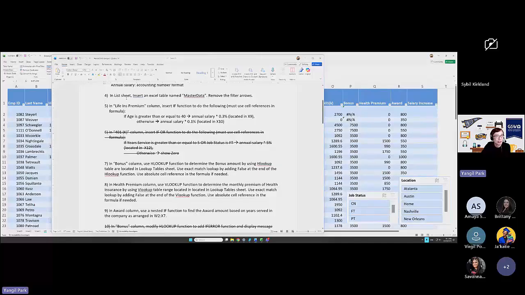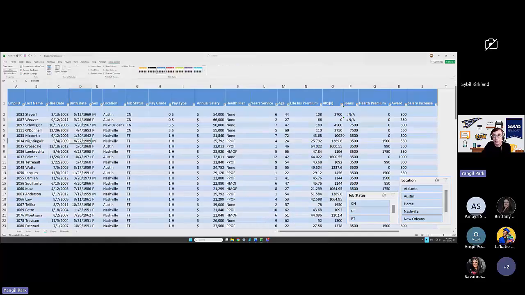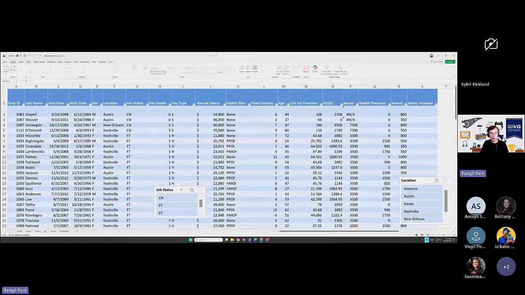Yeah, okay, so we have an Excel table. Like I said, we're going to fill this in, columns N through R, but I already did it to save some time. So starting from N, which is life insurance premium, using the IF function.